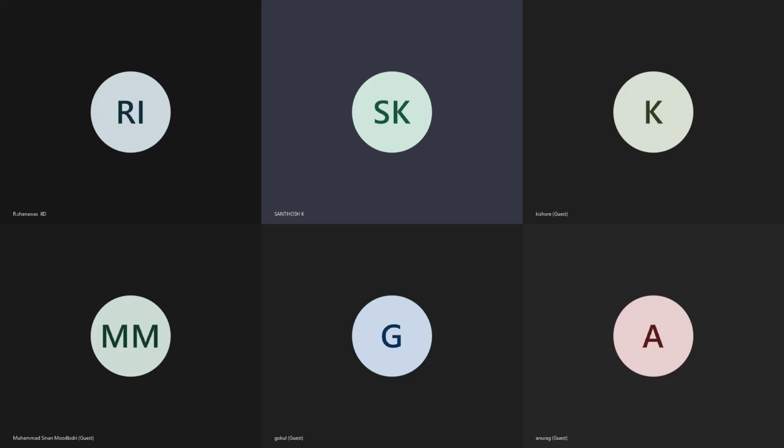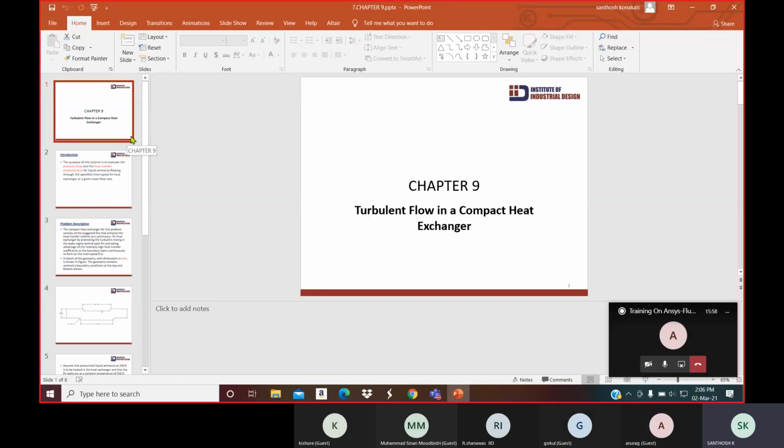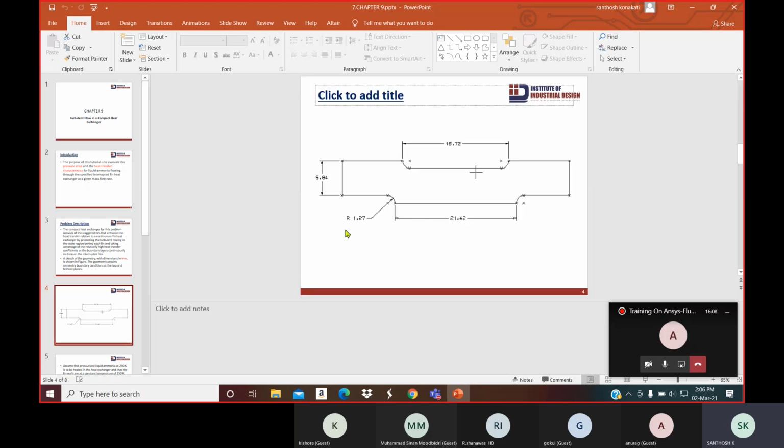So the example name is turbulent flow in a compact heat exchanger. Here also we have a similar case. Day before yesterday we solved one problem, right? Periodic flow and heat transfer is also similar to that, but already they have converted this object as a periodic.